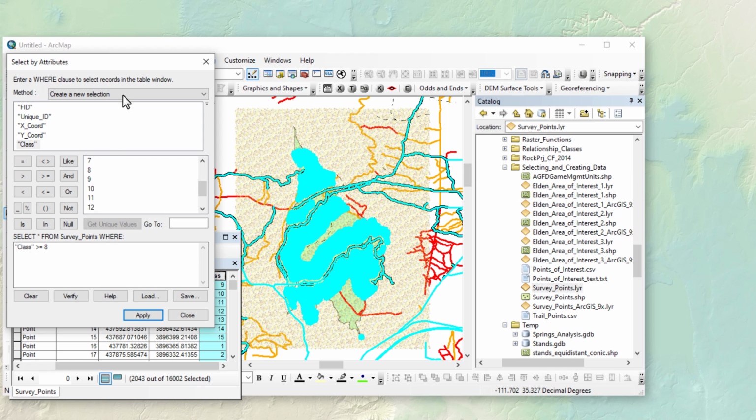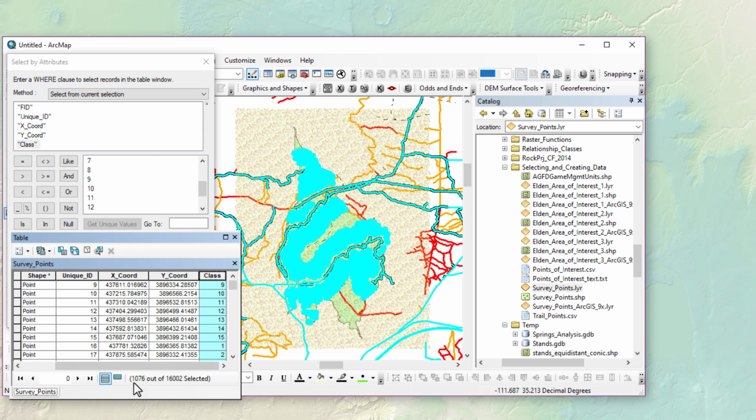Now the key here is I have to change my method. Remember, if I choose this option, create a new selection, it's just going to wipe the slate clean. All our work so far will be gone. I want to select just from these currently selected features. So I change my method to select from current selection. Hit OK, apply, and brings us down to 1,076 points left. Okay, and that's it. Thanks so much.